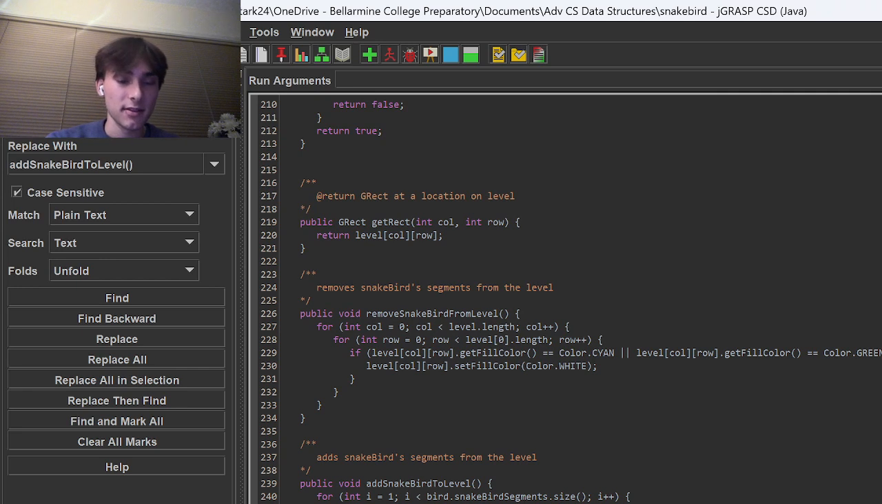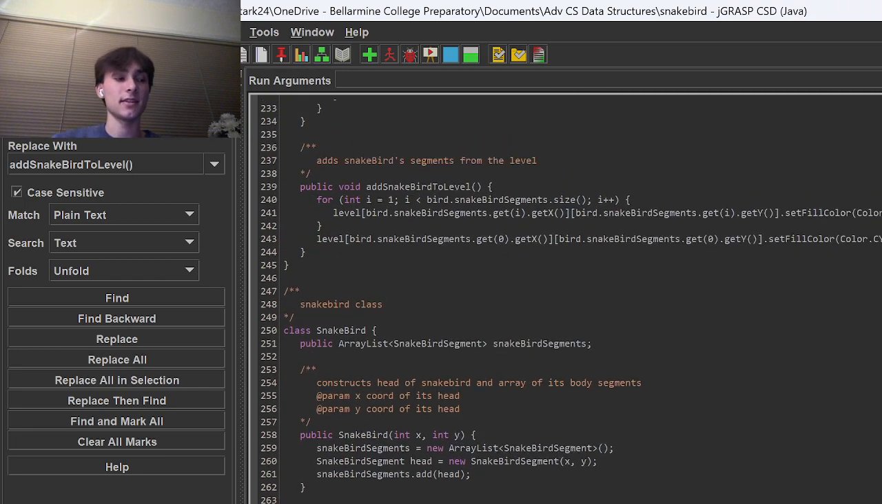And the next three are pretty simple methods. One is just remove snake, one is add snake, one is get G rectangle. These are important in changing the position of the snake bird. And yeah, that's basically it.